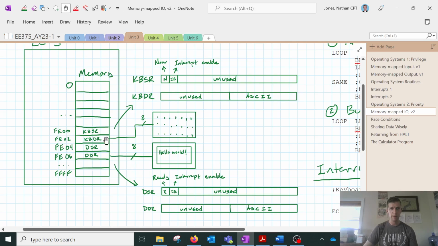And these are set up so that the keyboard data register is effectively connected directly to my keyboard, such that whenever a user presses a key on the keyboard, this register displays the ASCII value of that key that was pressed. Similarly, the display data register is set up so that any ASCII value written to the display data register will show up on the display.